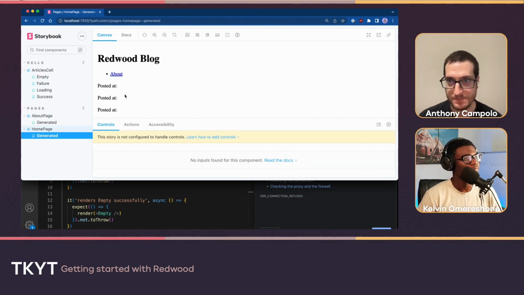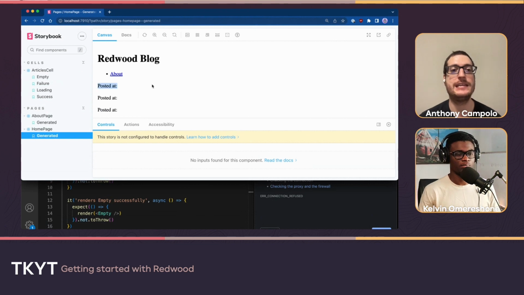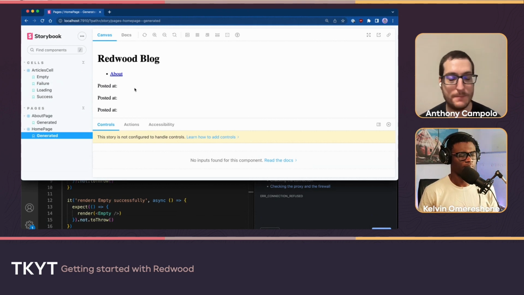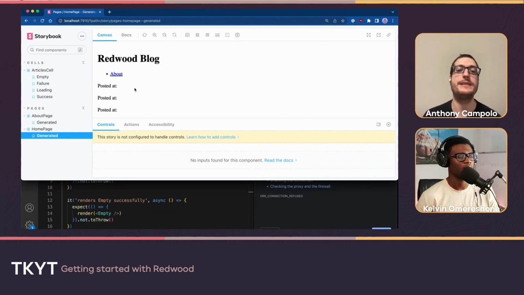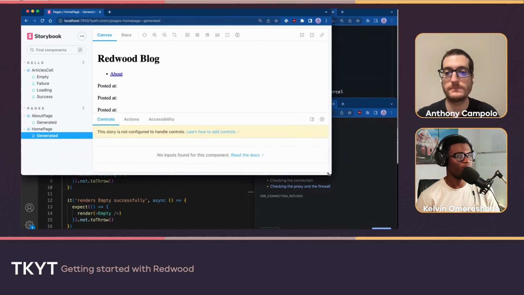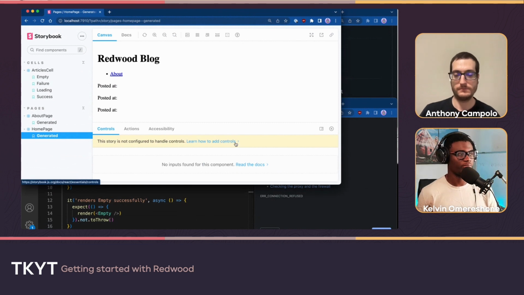Now, one thing that I'm not going to show because we probably won't have enough time, but there's no actual data here. That's because you are able to mock your data. So Redwood also has mocking built in as well. If you want to mock your API calls, that's one further step that you would do after this. This is generated alongside anytime we make a Redwood page, right?